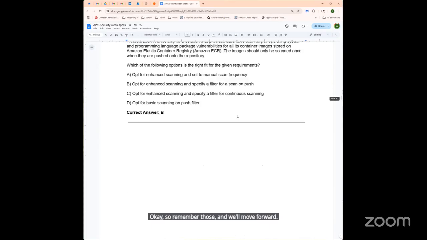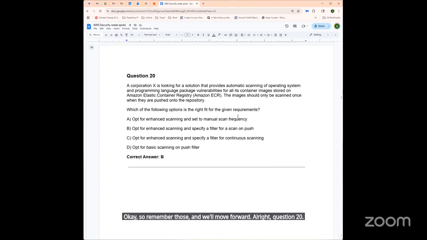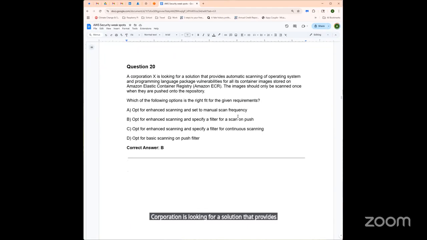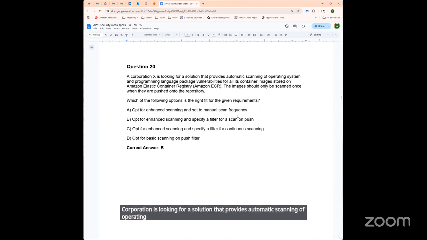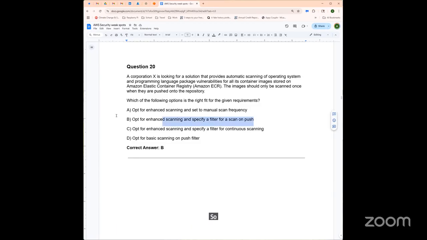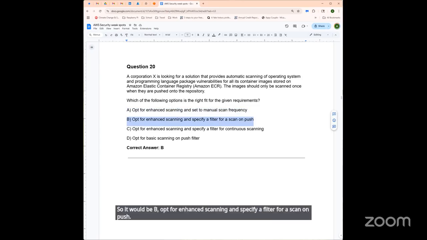All right, question 20. A corporation is looking for a solution that provides automatic scanning of operating system and programming language package vulnerabilities for all its container images stored on ECR. The images should only be scanned once when they are pushed onto the repo. Which of the following options is the right fit given the requirements? So it would be B, opt for enhanced scanning and specify a filter for a scan on push. So why is that correct?